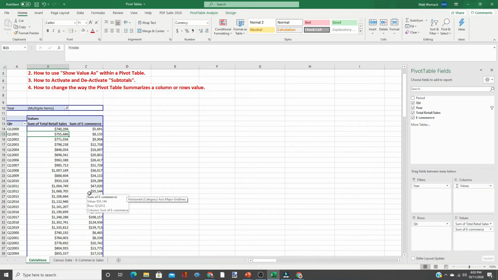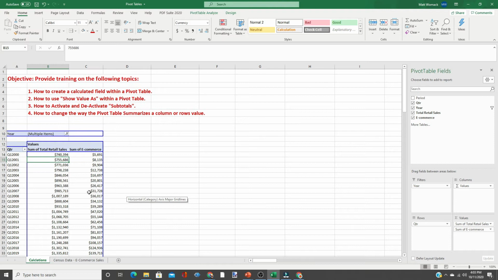Alright, welcome to part 2 of the pivot table trainings, where we'll learn a little bit more than just the foundational, but we're going to learn more about how to do calculations within a pivot table. So the objective of this one is to provide training on the following topics: how to create a calculated field within a pivot table, how to use show value as within a pivot table, how to activate and deactivate subtotals, and how to change the way the pivot table summarizes a column or row's value.